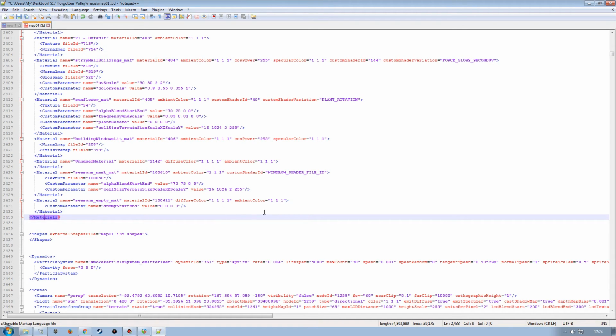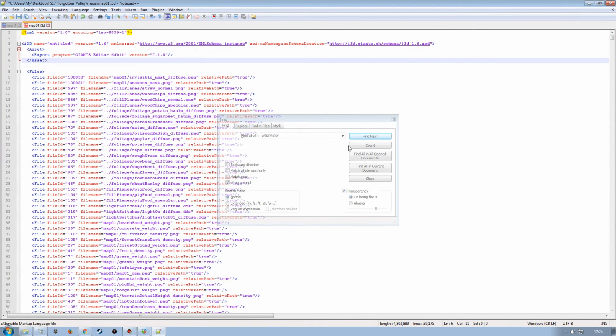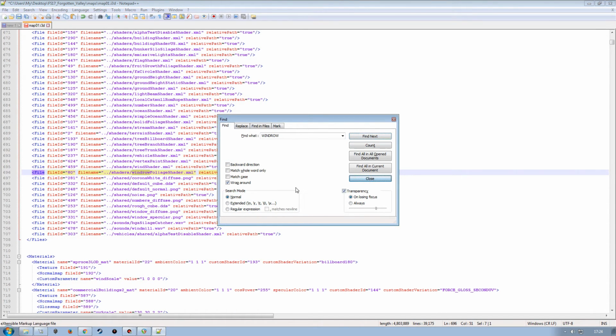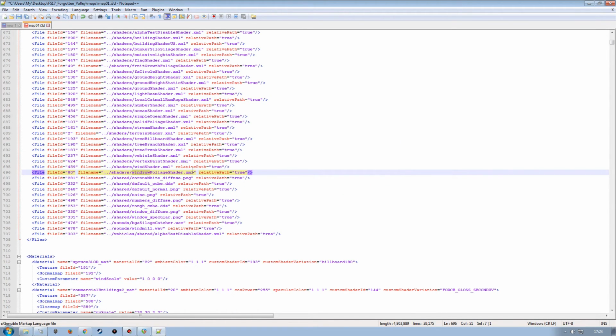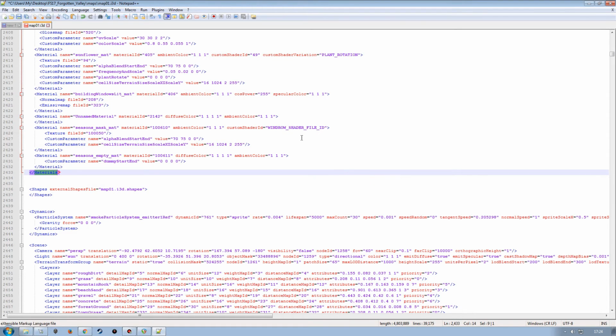Before we move on to the next part, I need to look for my Winrow foliage shader. I'm going to copy the Winrow part there. I'll bring up my search window, come to the top of the page, and go find next. This will bring me down to my Winrow foliage shader.xml. I need to take this number from here, the 80, and make a copy of that. I'll bring up my search window again and go to the bottom of my material section. Then in there, where this text is, we need to overwrite that text with that particular shader ID.